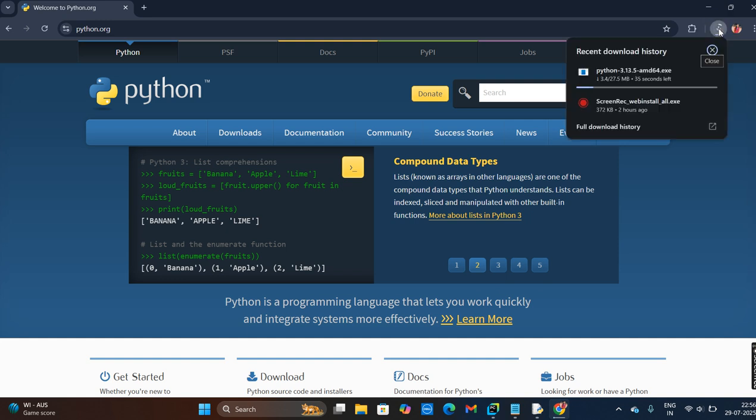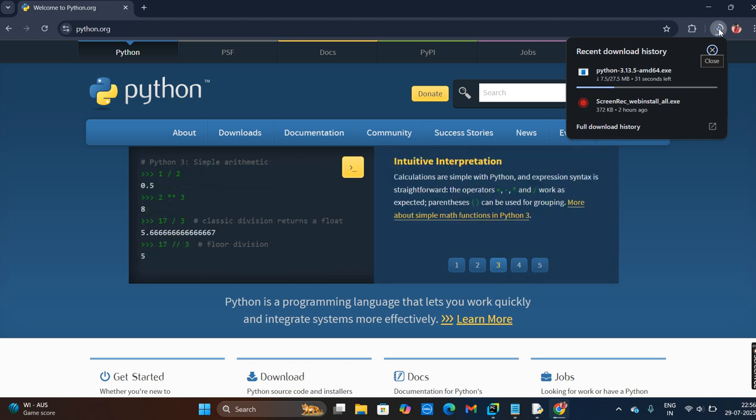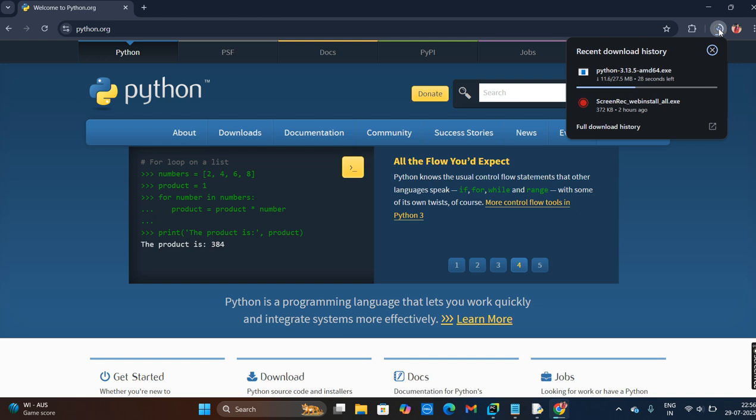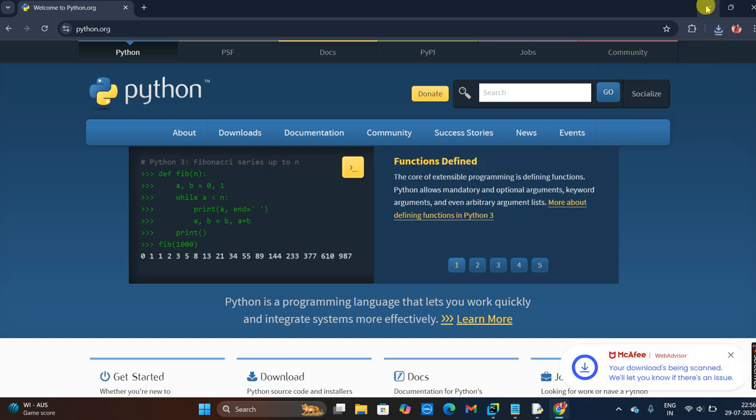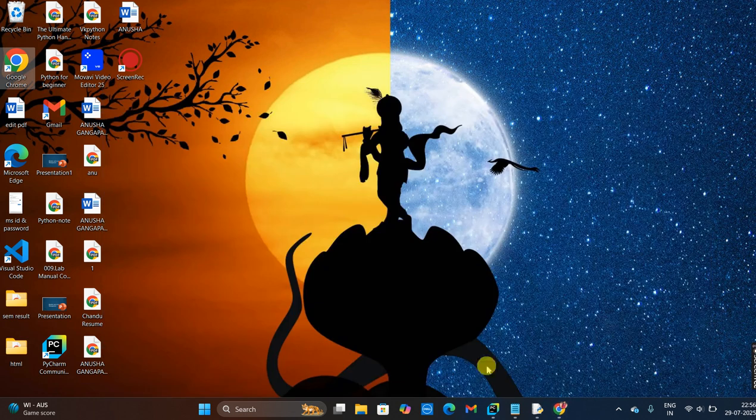After this completion, make the process. Download the latest version. Then run the installer. Make sure to check the box that says add Python to PATH. Then click install. After installation, open the command prompt. Wait, this installation will complete. Okay. Next, make the installation process.